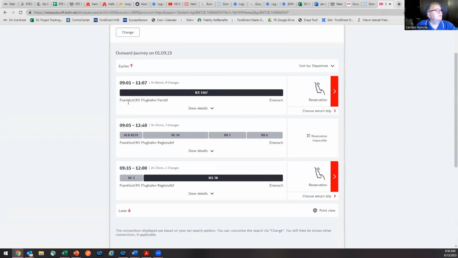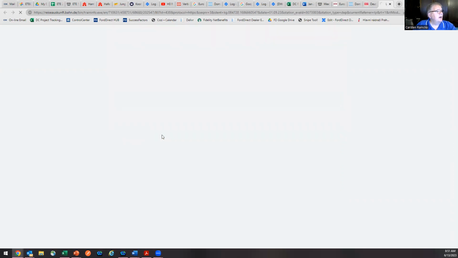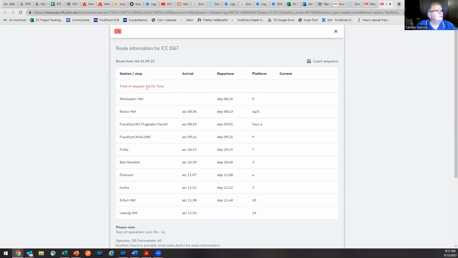Okay, here's some options for me. Look at that, 9:01. I don't have to change trains, and I'm in Eisenach in 2 hours. I'm not sure how good the rail fanning is in Eisenach, but let's see. It's ICE 1567. I can actually click on that and see what the route is.